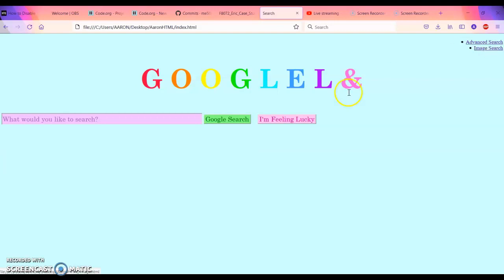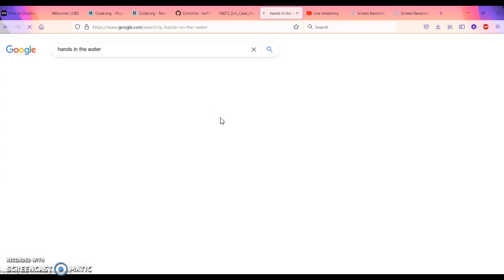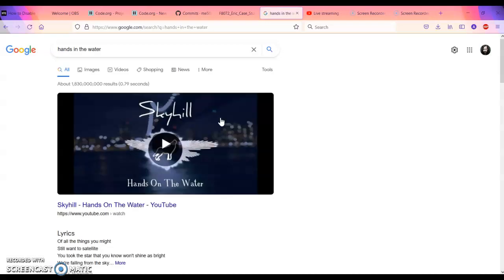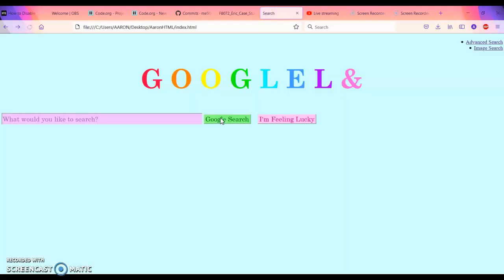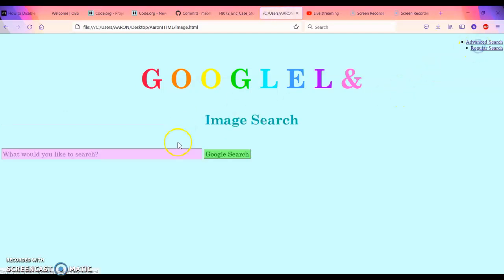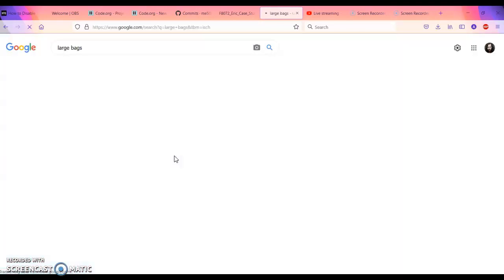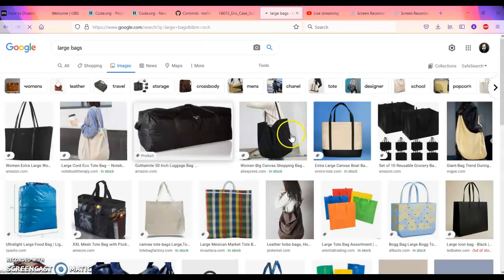In the query text of the main search page, I type in a search term, hands in the water. Then I go to Google search, and it shows right up. Then go to the image search and type large bags, and it shows the images.